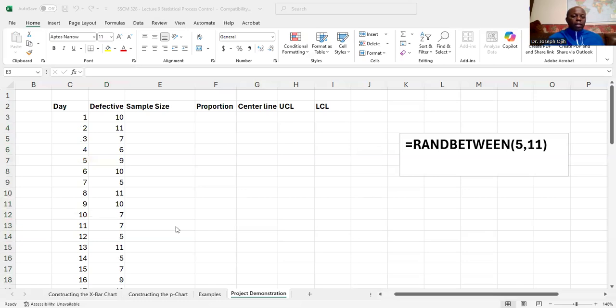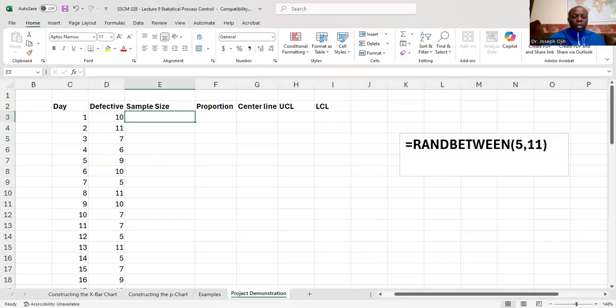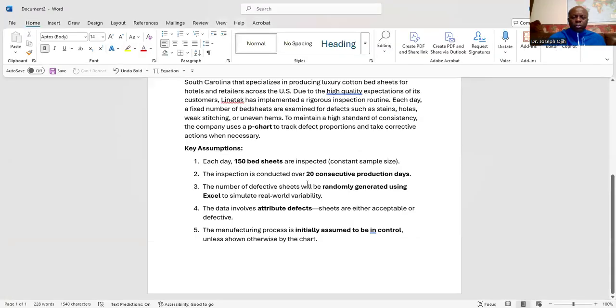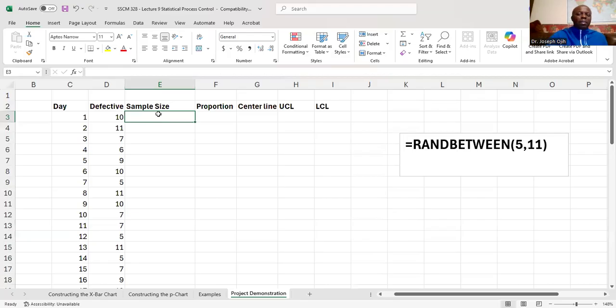Okay. Now, having gotten the defective, the sample size, we are still to use one in the question. In my own question, they say use 150 bed sheets and 20 consecutive days. So I'm going to put 150 there. Now, it doesn't have to be the same sample size. It can be different sample. It might be 120 today, and then another day 220, another day 80.